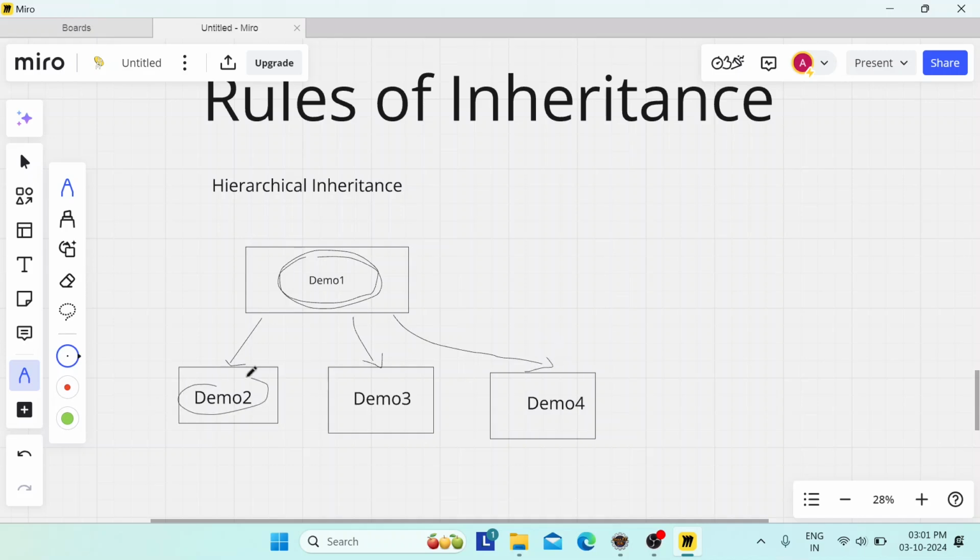This demo 2 is extending to demo 1. This demo 3 extends demo 1. This demo 4 extends demo 1. So the parent is 1 and the child is 3, means one parent and more than one child is called as hierarchical inheritance. Now we will see with the code.